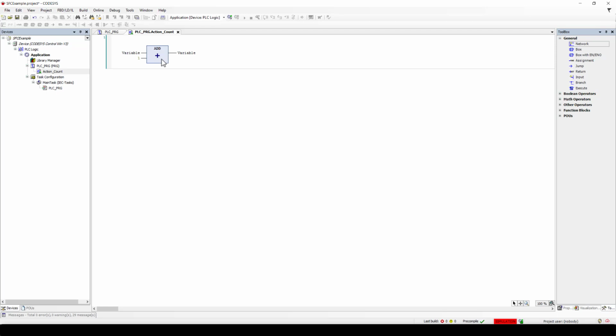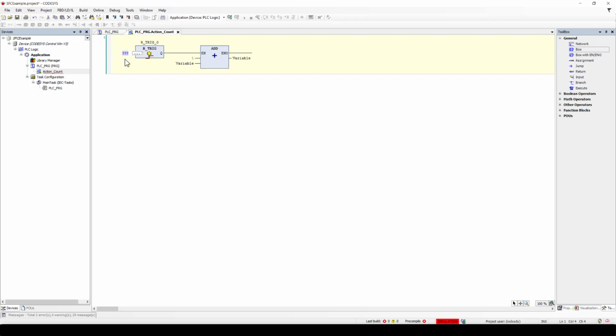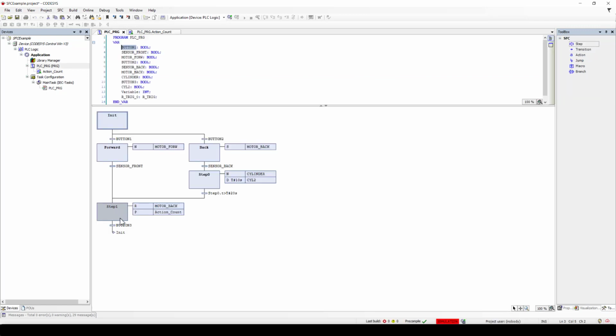I will change this to a block with enable. Now I can have a trigger here. An rtrig, and I have to declare it. And I will use true when I come into the step. Now I set the rtrig true when I enter this step. I can use N here now. But that means that I have to make the rtrig false in another step.